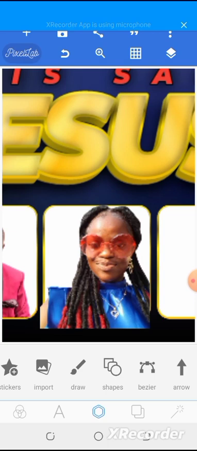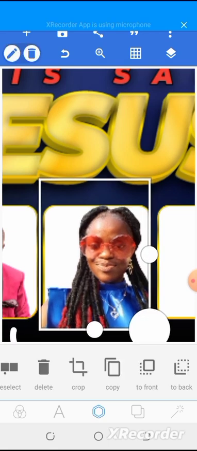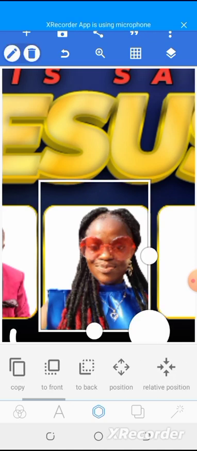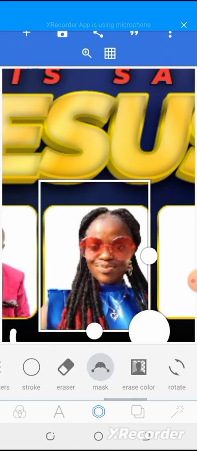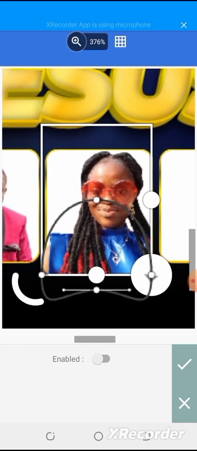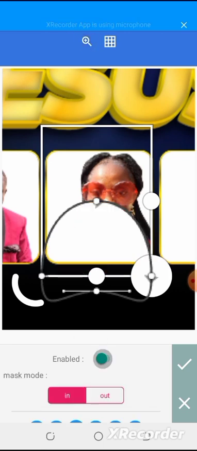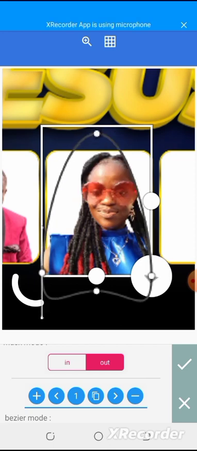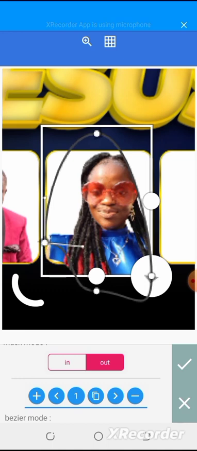Alright, so you see that this one is not well fitted, right? So what I will do now is I will come here and enable my mask tool. Okay, I'll enable my mask tool. So I'll be working, I'll click on enable. Where you have in and out, click on out. Yeah, so you make sure that the image is well fitted in that shape. That's the essence of this mask tool. Make sure that the image is well fitted in that shape.